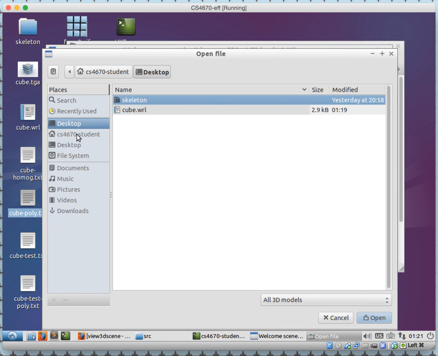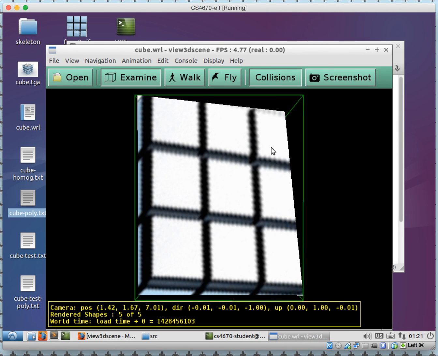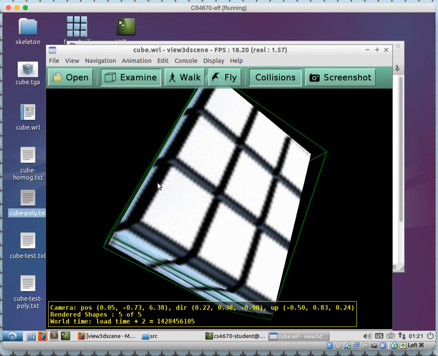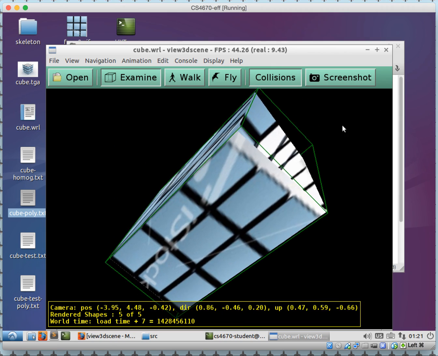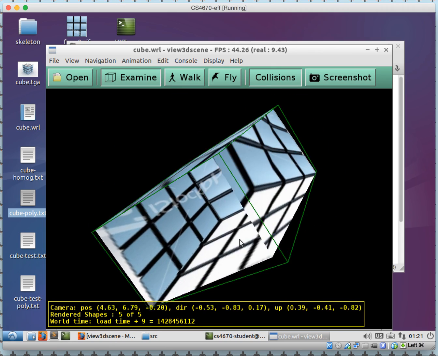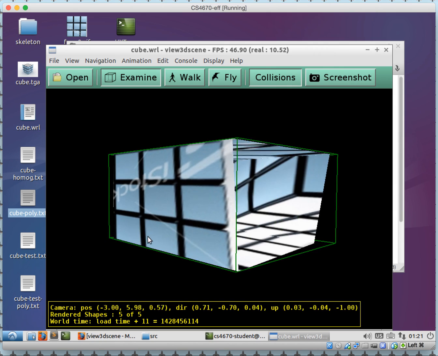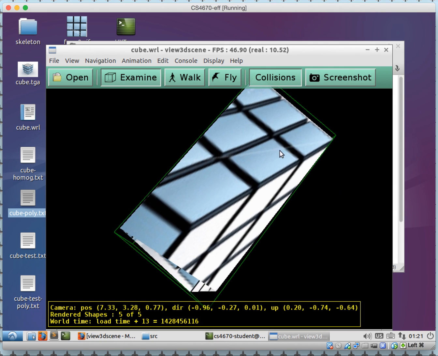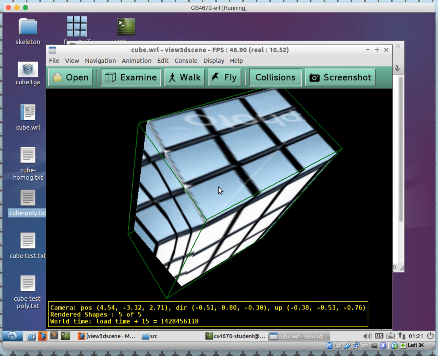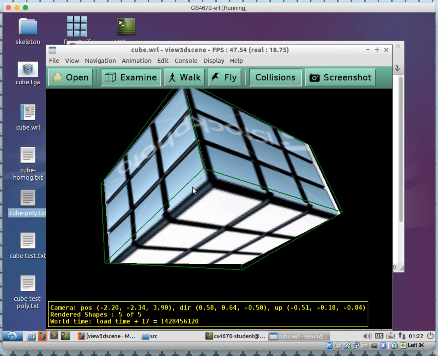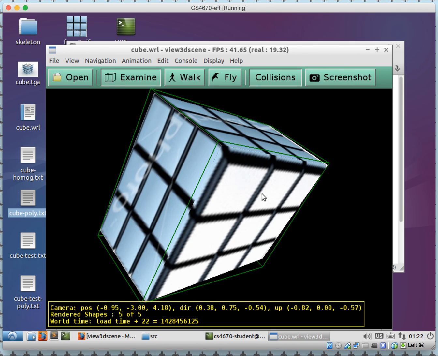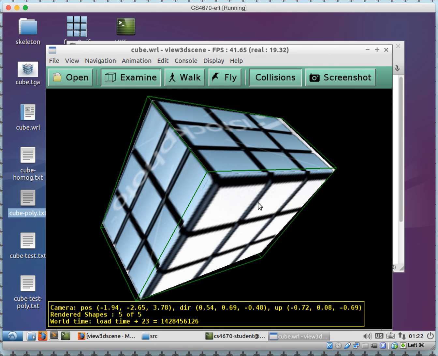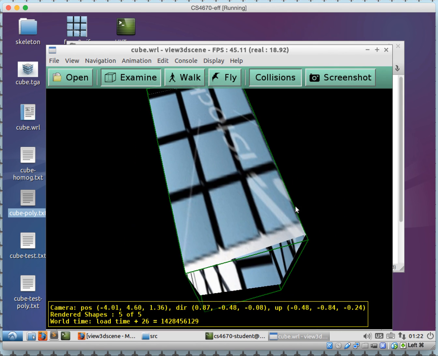Now, if we open the real file, we have our cube. And again, all of these irregularities are probably due to me not being careful while I was putting together the 3D model. It might also just be because of the shape of the cube. But that's it. So your final product should be something like this. And that's about it.